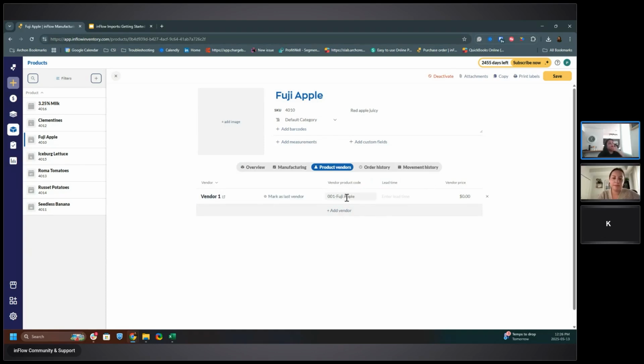But yes, you're absolutely correct. This section under the actual product where you see product vendors is where you can list all of your different vendors that you buy the product from, and what that person is calling the product. Also, if there is a lead time for you to get the product, you can add it in here as well. And if there is a different vendor price for the product, let's say vendor one is charging you $1.99, you can put that in here as well.